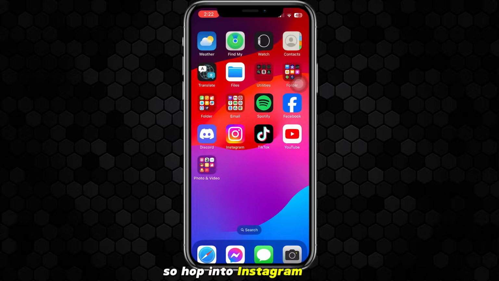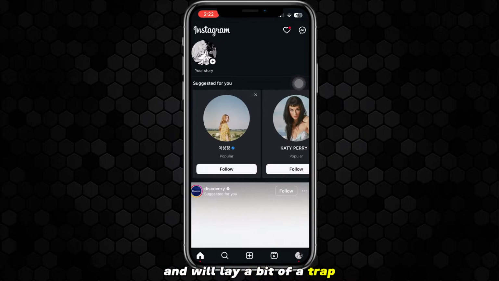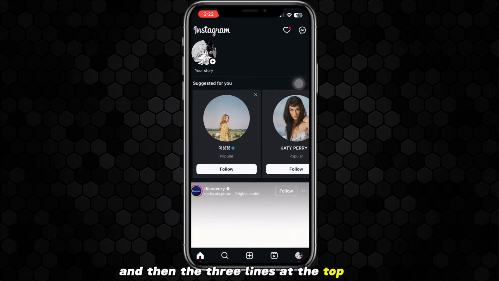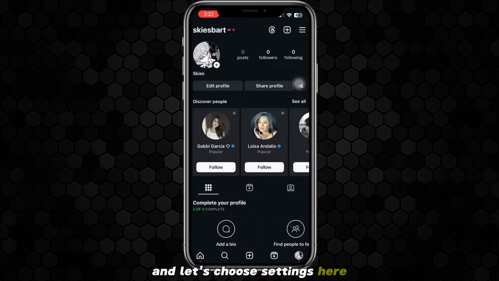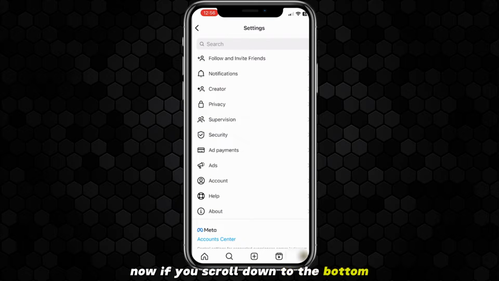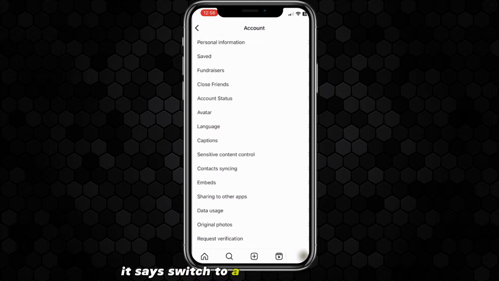So hop into Instagram here and we'll lay a bit of a trap to determine if somebody is on your profile or sees your profile. So we'll tap the profile at the bottom right and then the three lines at the top right. And let's choose settings here and then we will choose account and tap on account. Now if you scroll down to the bottom, it says switch to a professional account.